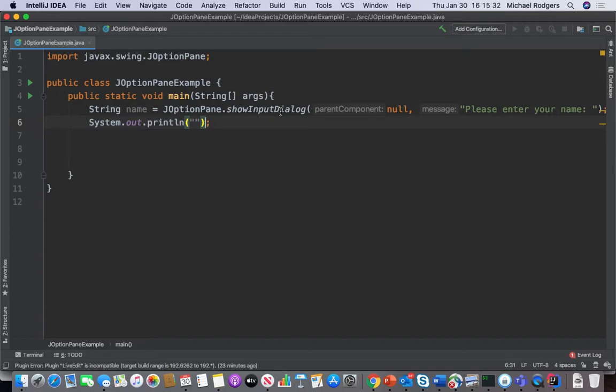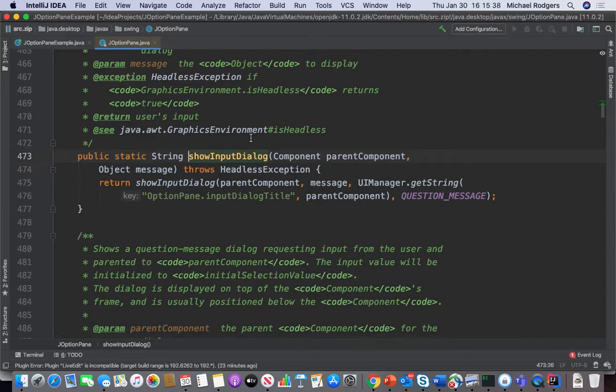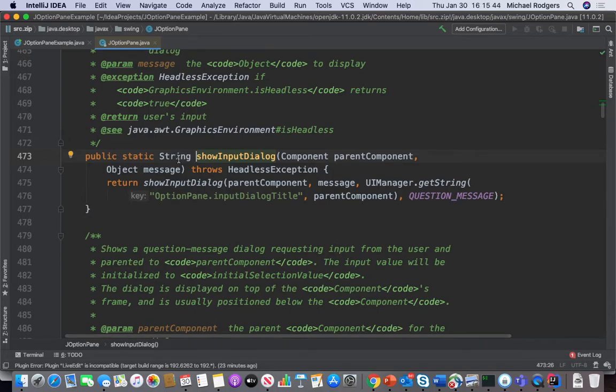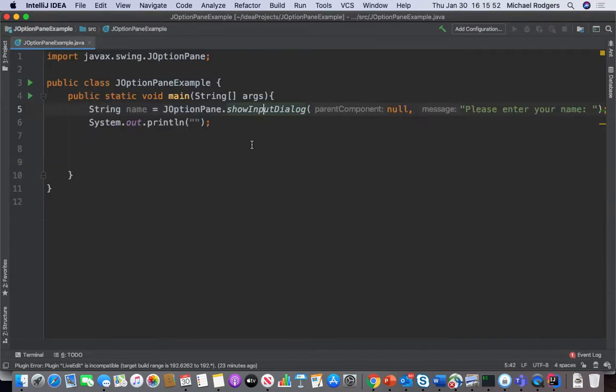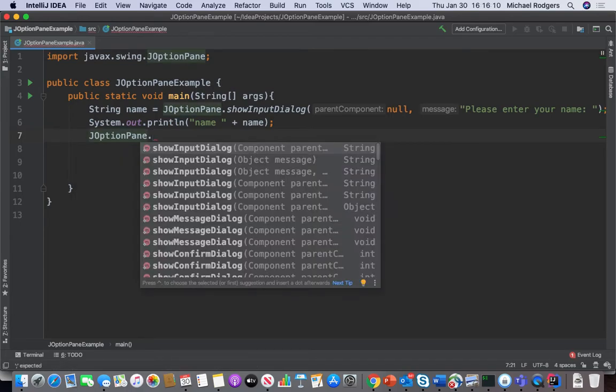JOptionPane.showInputDialog. This is a static method, and if you don't believe me, watch the magic here. With IntelliJ, you can click into it and see the source code. And guess what? It's a static method, and it returns a string. And the first variable is a component called parent component and accepts an object, right? Okay. So we have the name. We can output the name in a System.out.println. We can also feed it back to the user. JOptionPane showMessageDialog.